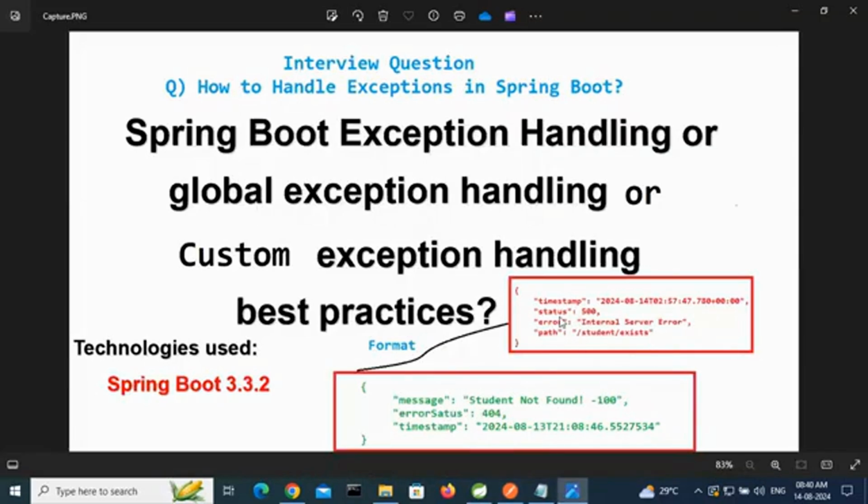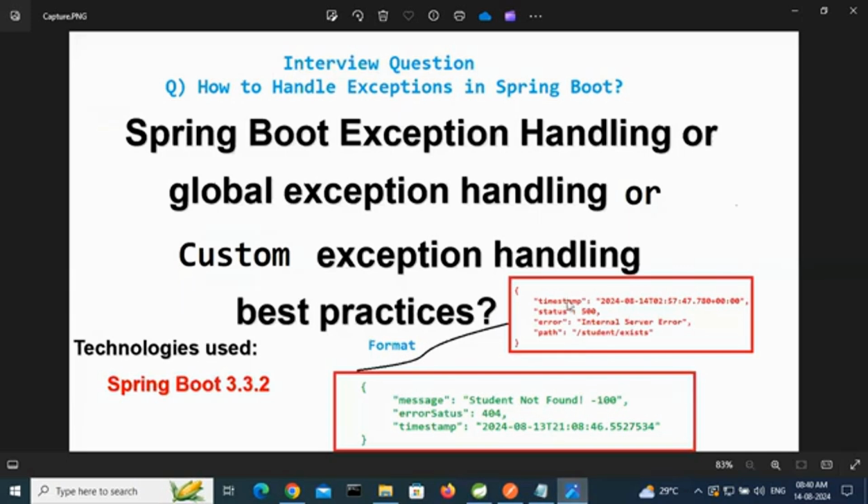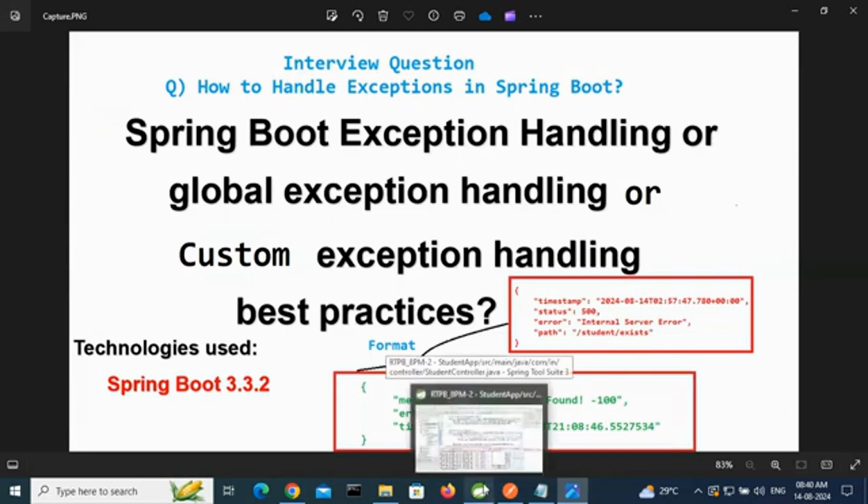See, like this format. So I am saying no, we don't want this format. We want this format, and this is failed, right? We are getting exception, right? So we don't want this format. We want custom exception format. So I want this format. To achieve this, we need to add another class like student rest controller advice. We need to add one advice.